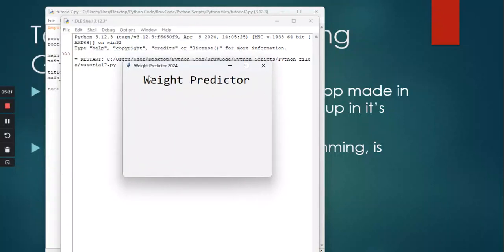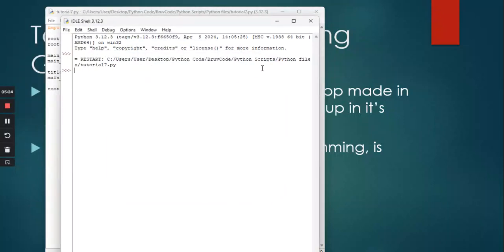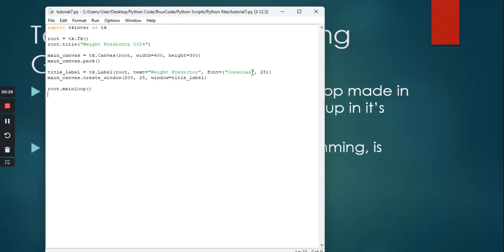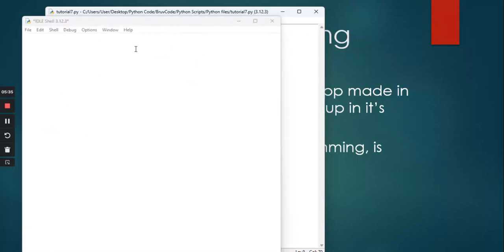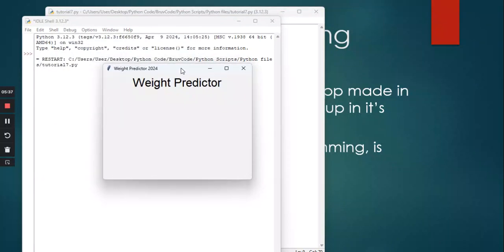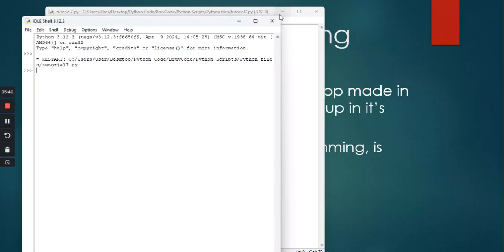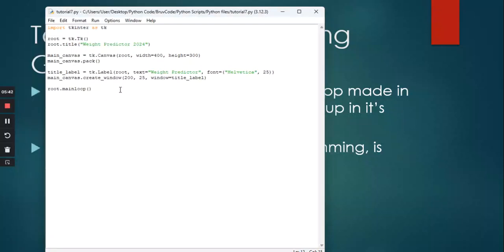Weight Predictor. But what if I wanted to change the font? You can change the font to whatever you want. I'll just change it to Helvetica and run this. Whereas the font has changed. And now we can continue. Let's just remove this, and we're going to add a sub label, which will be under the title label. Say sub_label, and this will be tk.Label.